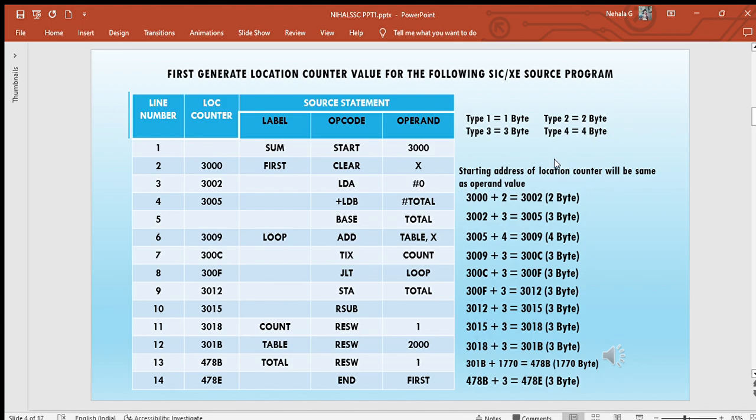So let's start. The label starts with START, and the operand value of the start is 3000. So the first location counter will be 3000, as the operand of the first line is 3000. Next, we have to observe the operand. The operand is a register, and I have already told you a register means it's type 2. So for type 2, we have to add 2 bytes to it.